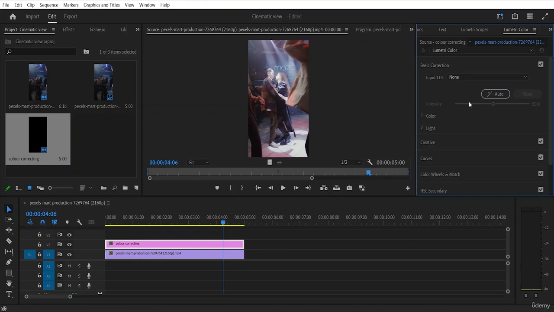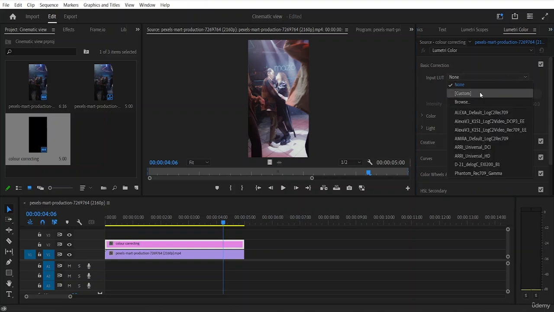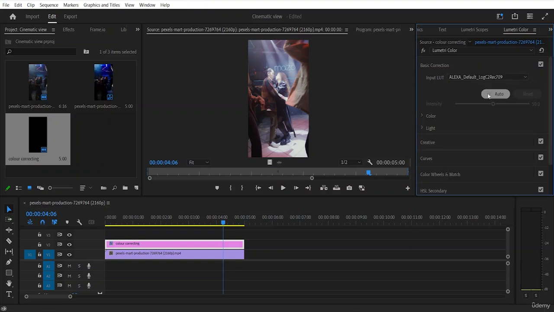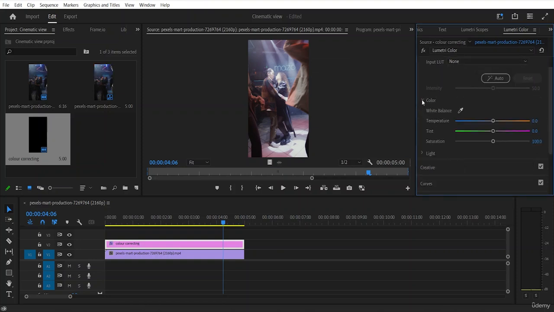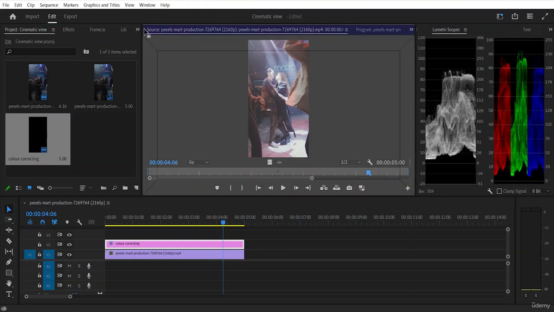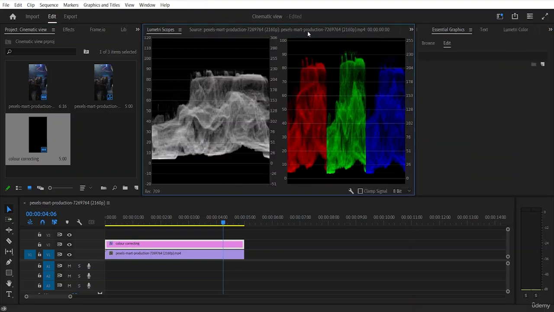And in the basic correction, you can see I have different kinds of LUTs. I'll just put none over here. And now I can again come to the color option, and from here I can increase or decrease the temperature. If I want to increase the temperature, I can do that as well. For me, what I'll do is bring the Lumetri scopes somewhere here.